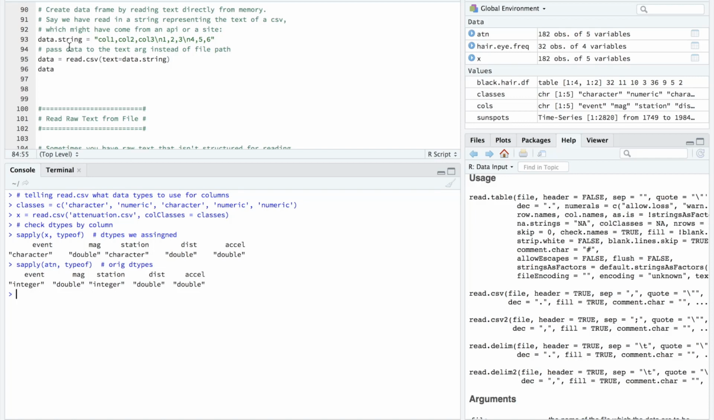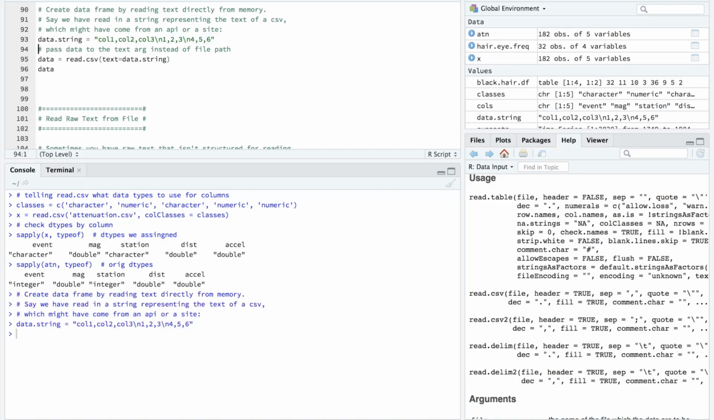What we're going to do is create a very simple data string, with the variable name data.string. This is our string right here. We have our columns, col 1, 2, and 3, that are comma separated, and then we have our newline character right here for separating our different rows. The first row is just 1, 2, 3, and the second row is 4, 5, 6. Let's go ahead and create that data string, and let's output it just for fun. So there's our data string.